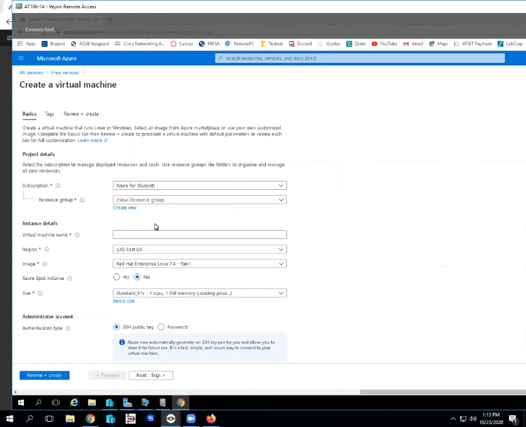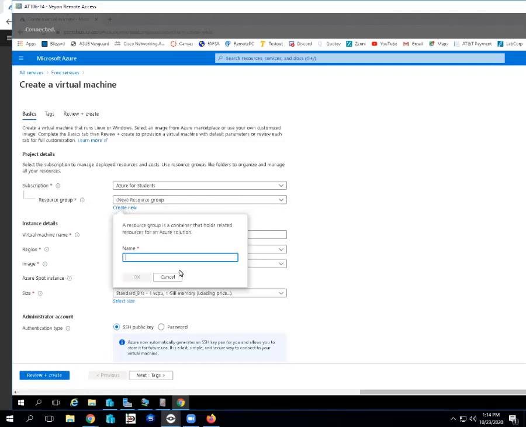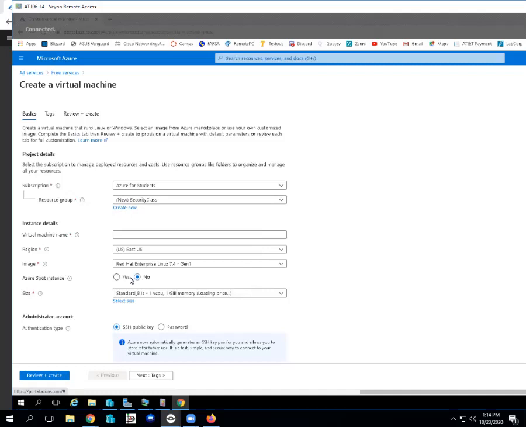So we got this Create Virtual Machine Wizard, and we have a subscription. It should say Azure for Student. The resource group, you'll need to create a new resource group, and there's a nice little link there to click Create New. You type a name without any spaces in it or weird characters, like security class, and hit OK. So there's your resource group.